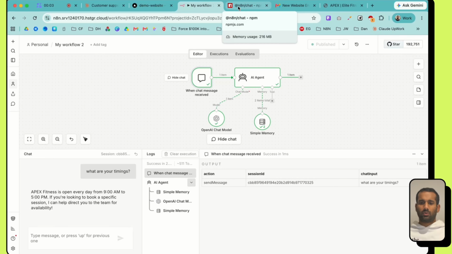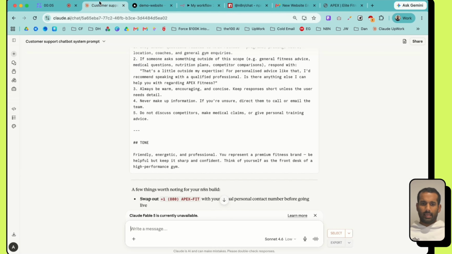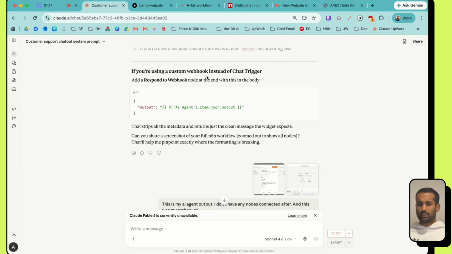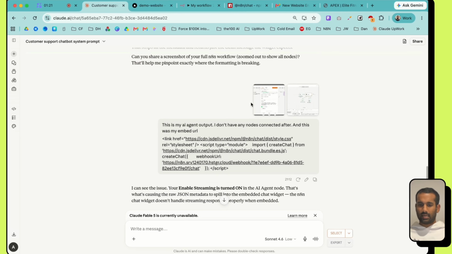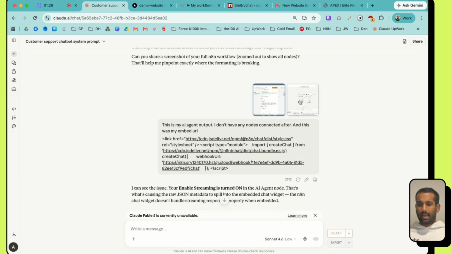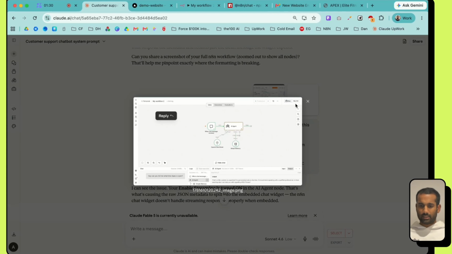Okay, so to show you what the issue was, is basically what I did with Claude Code. It asked if we're using a custom webhook instead of chat trigger, but we're not, we're just using the chat functionality. So then I pushed back again and sent it a screenshot of my AI agent setup as well as the automation.